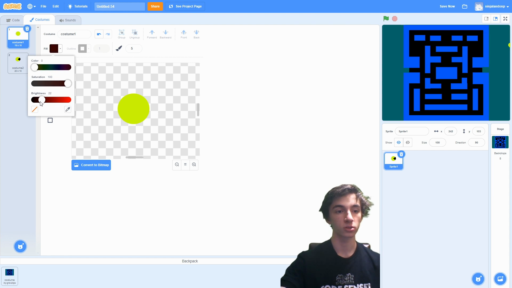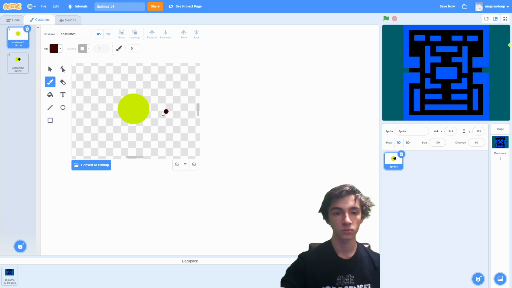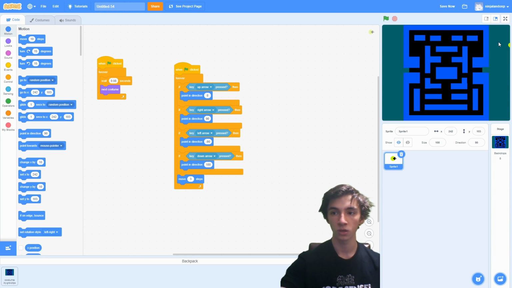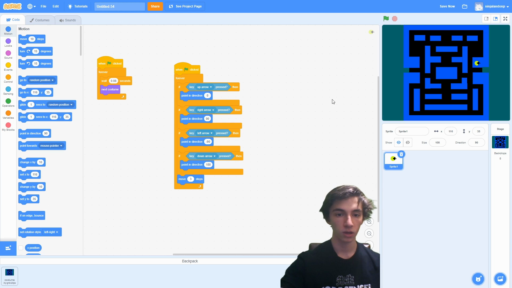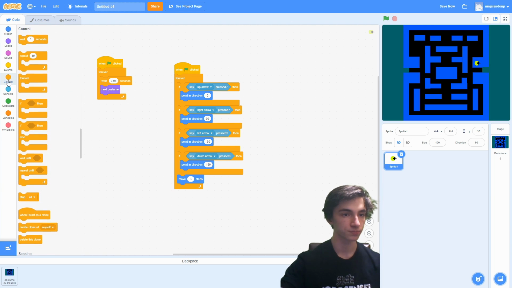Make sure your dot is a darker color. It doesn't need to be a darker color, but if it is, then it blends in better with the dark background. But it should not be black. I chose a dark red, and I just put a dark red dot in front of Pac-Man just like that. Now that I've done that, I'm going to move Pac-Man into a place where I can see the dot. There's the dot there. And then we can continue coding.